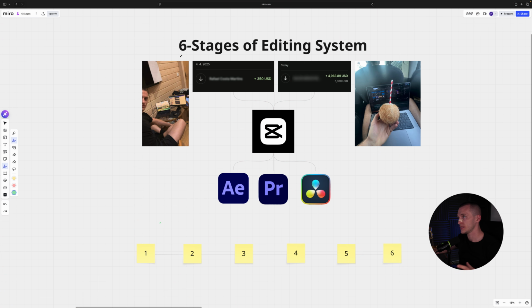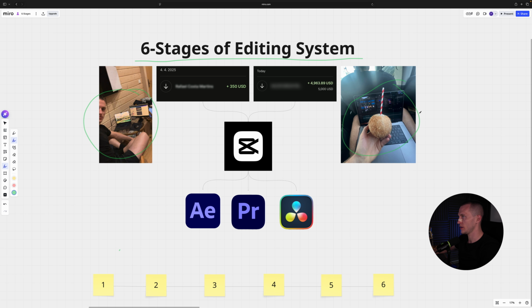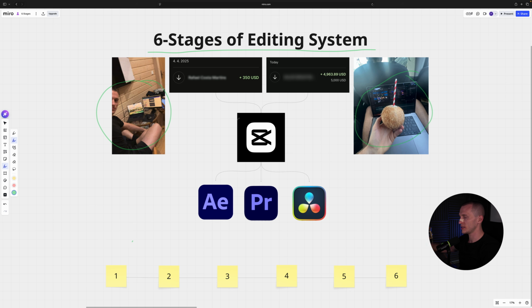And the core idea of the 6 stages of editing is editing in order and having a clear mind. And it doesn't really matter if you're editing like I did 2 years ago on this little chair, or editing in a car, drinking coconut, traveling the world, because with this system you can still make a decent amount per month.